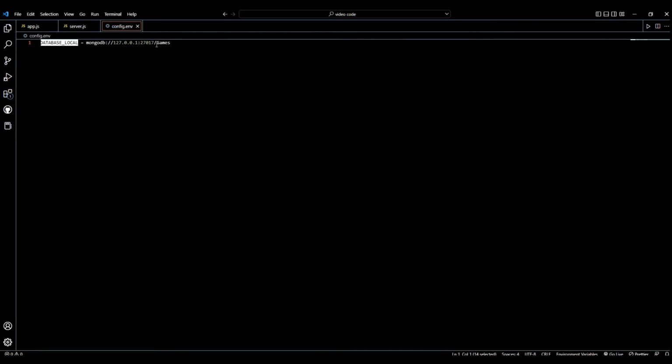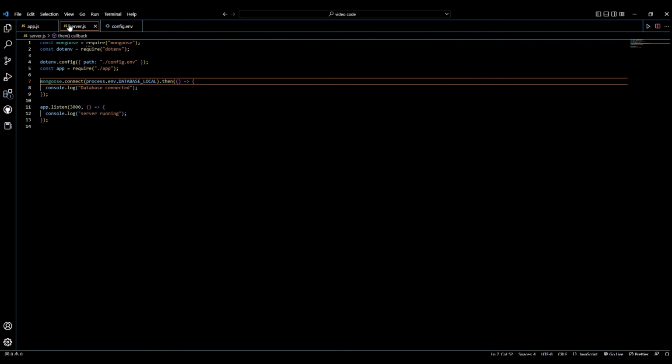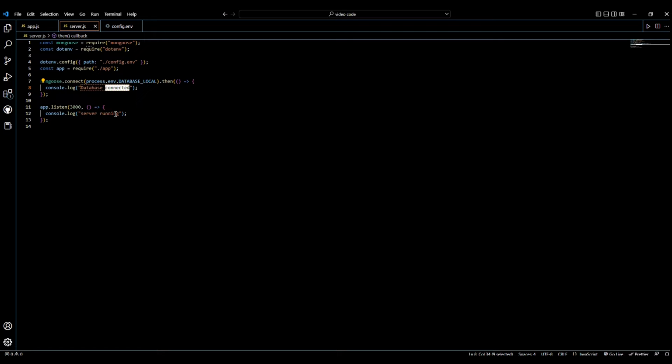://127.0.0.1:27017. We're going to say /games. This little end part right here just points to the database that we are going to be using. And in our server, all we have to do is say process.env.database local, and I have it say database connected in the promise so that we know we're connected.